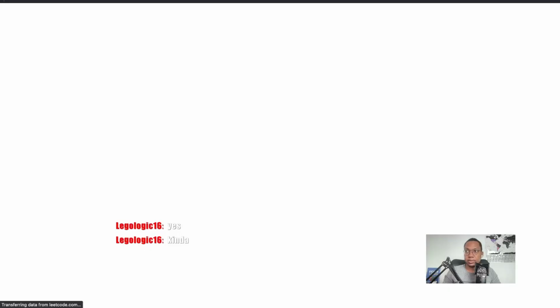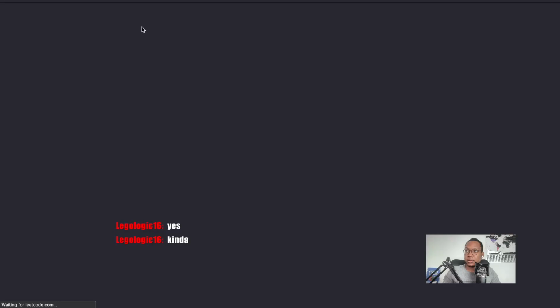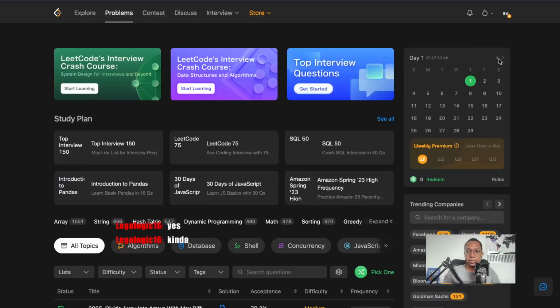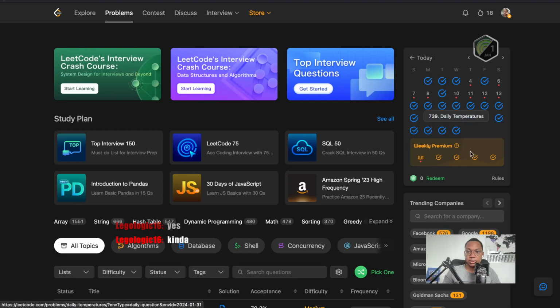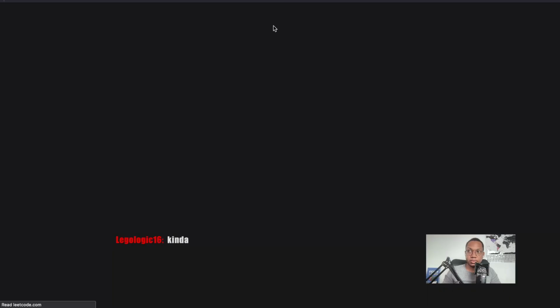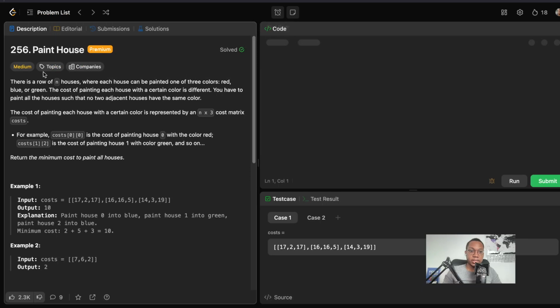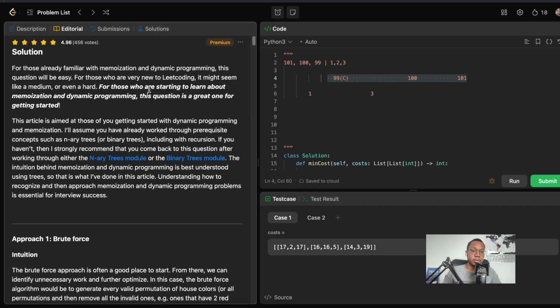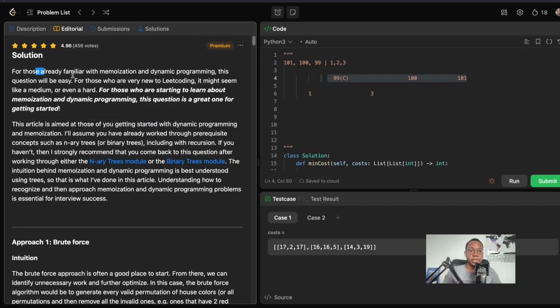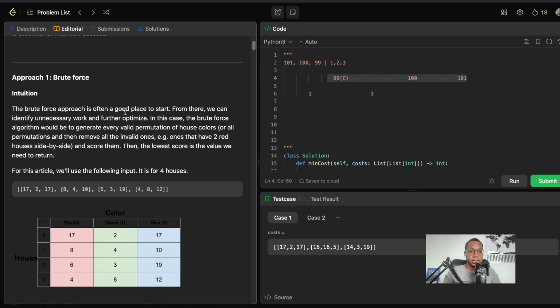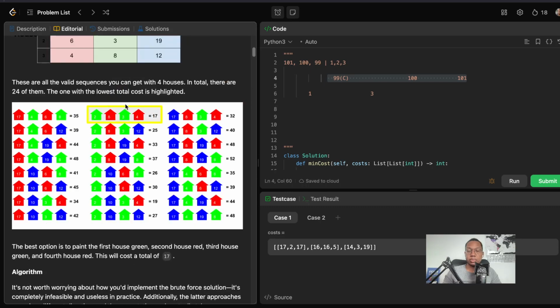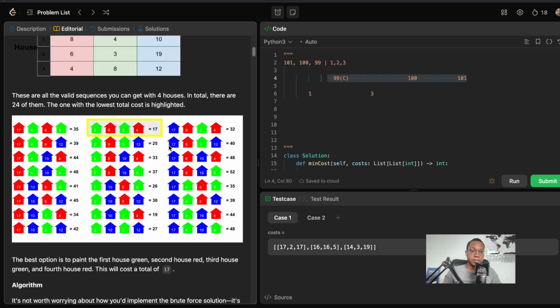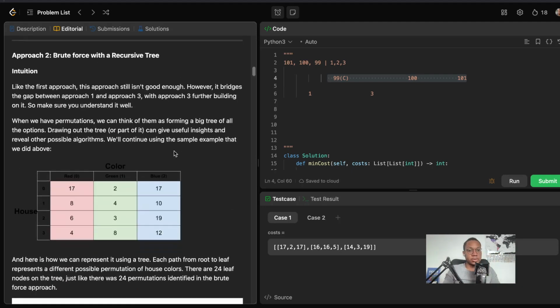Okay, I don't think I can. I'm trying to go to the exact problem to show you this. So this one was weird. It's painting houses, and you're supposed to basically create some branches. Actually, if you have LinkedIn Premium, I would very much recommend reading this. It's a very good primer into the idea of memoization and DP in general.